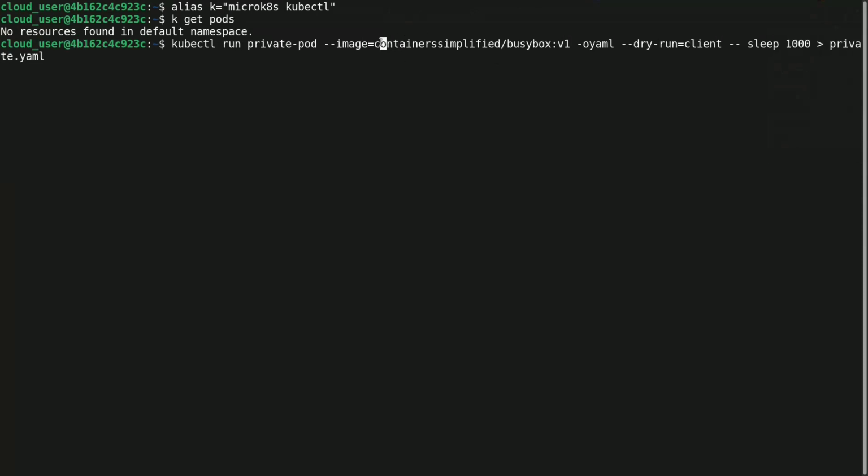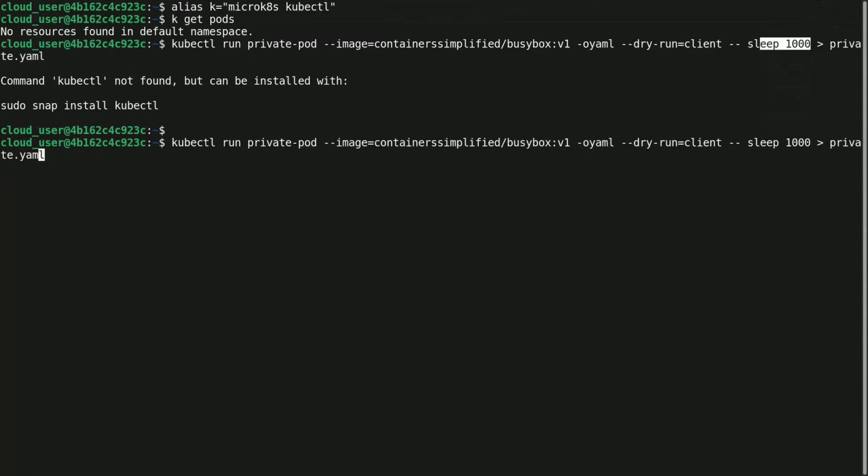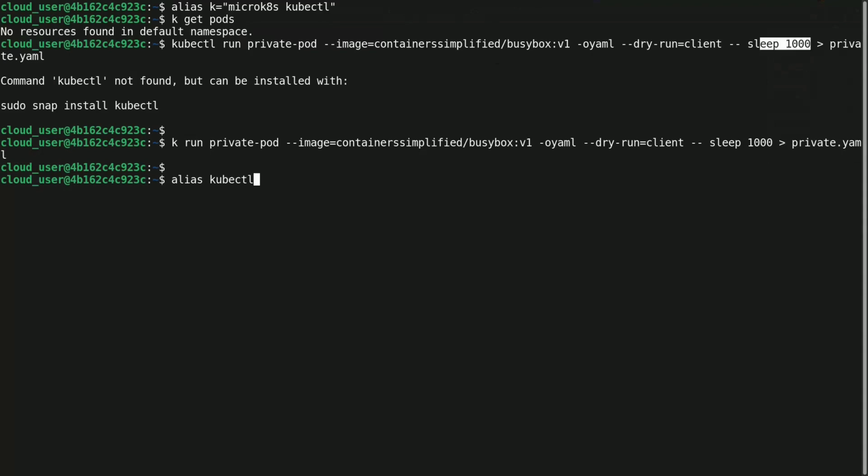So what I'll do, I'll first generate the pod manifest where I use a private container image. So this is in my Container Simplified Docker Hub user ID and it's a busybox image, and I'll pass the dry run client and output YAML file to generate the pod manifest. Yeah, so I'll create another alias to have the kubectl as microk8s kubectl, so next time we don't get this error.